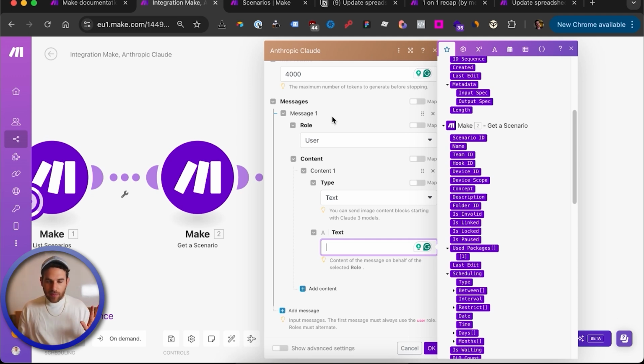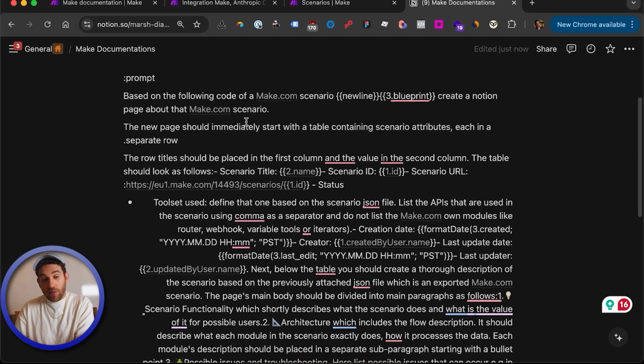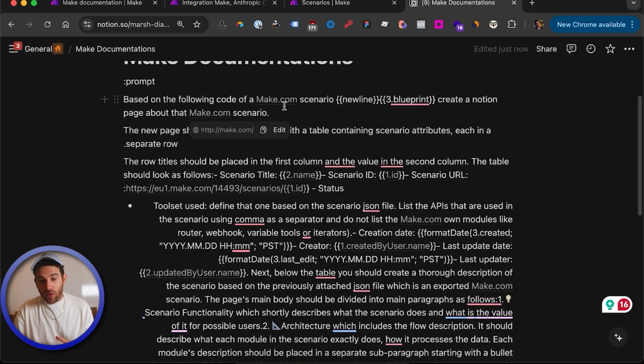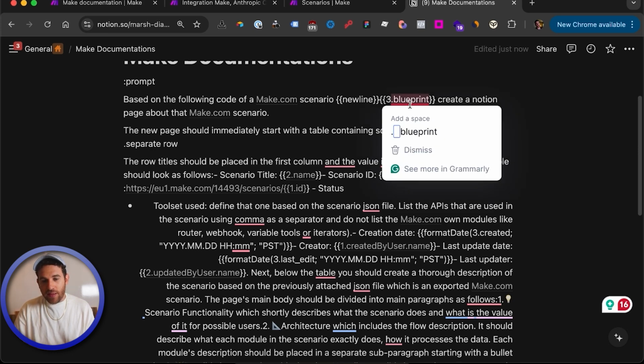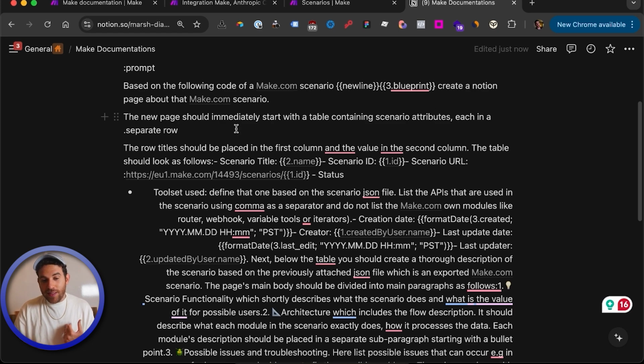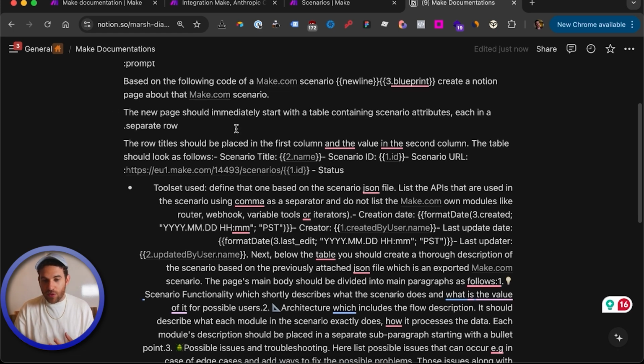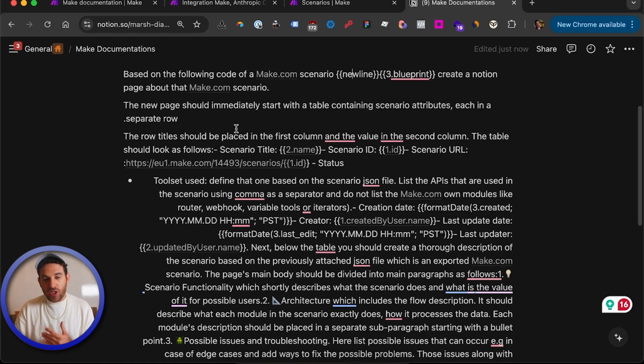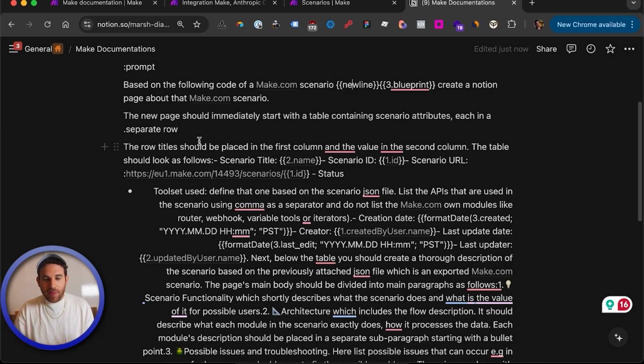It didn't get it. But then when I talked to my friend here that gave me the scenario, and this is the prompt I'll be using. It says, based on the following code of Make scenario, and then I take the data from the blueprint, create a Notion page about that make.com scenario. The new page should immediately start with a table containing scenario attributes, each in a separate row. The row titles should be placed in the first column, and the value in the second column. The table should look as follows.